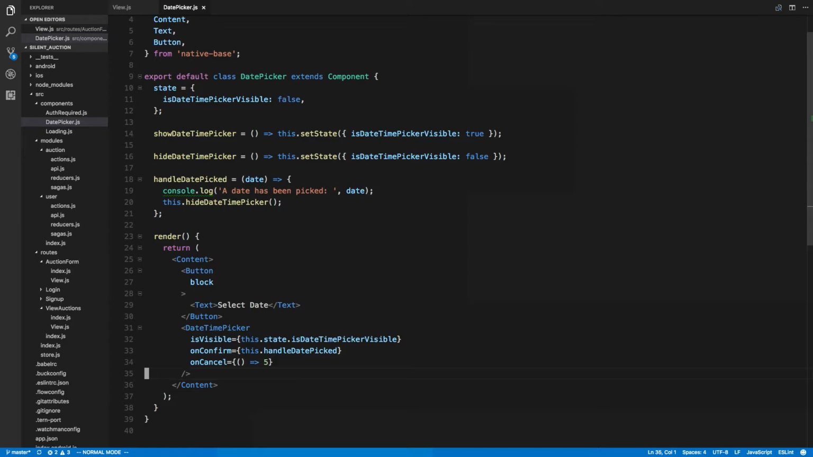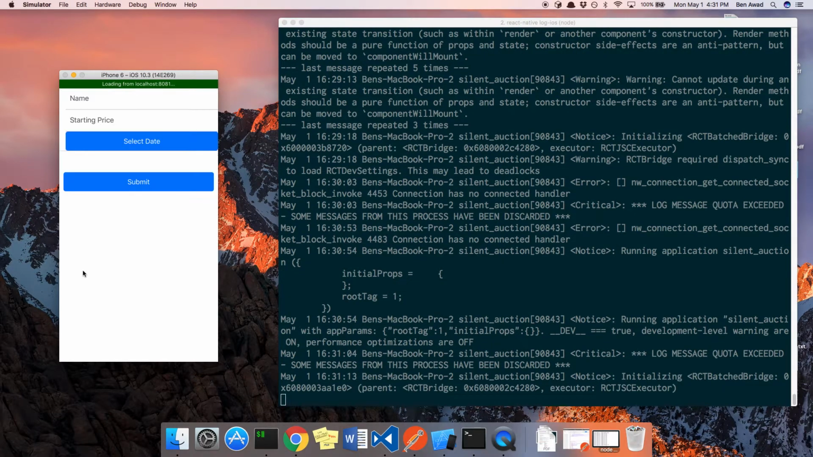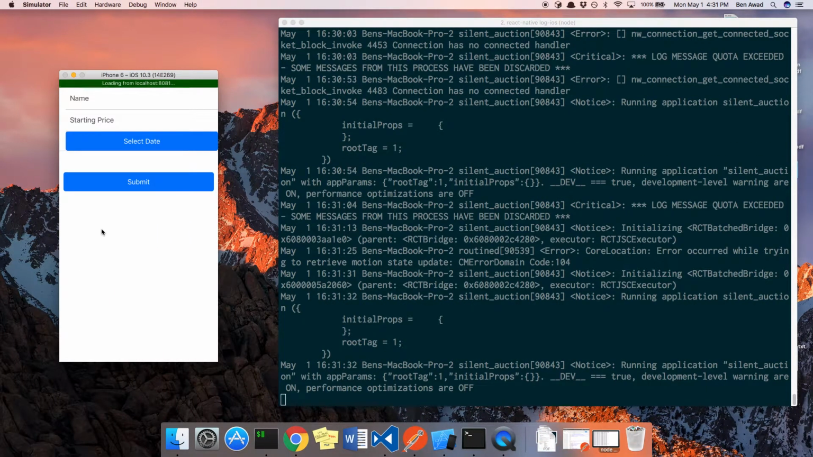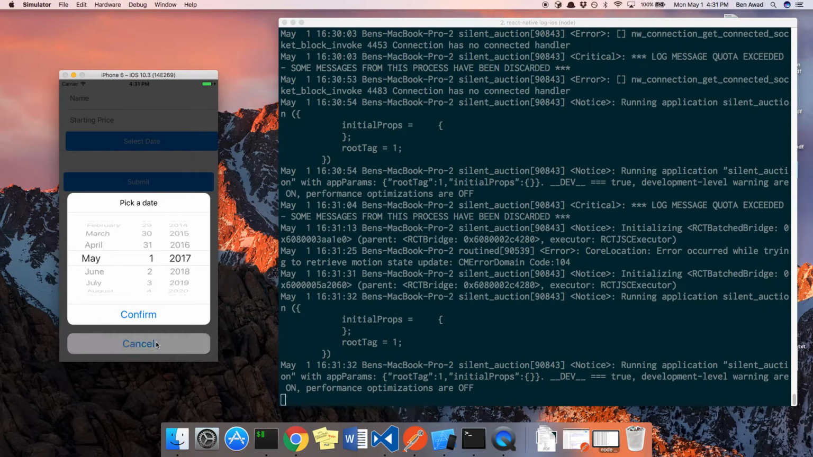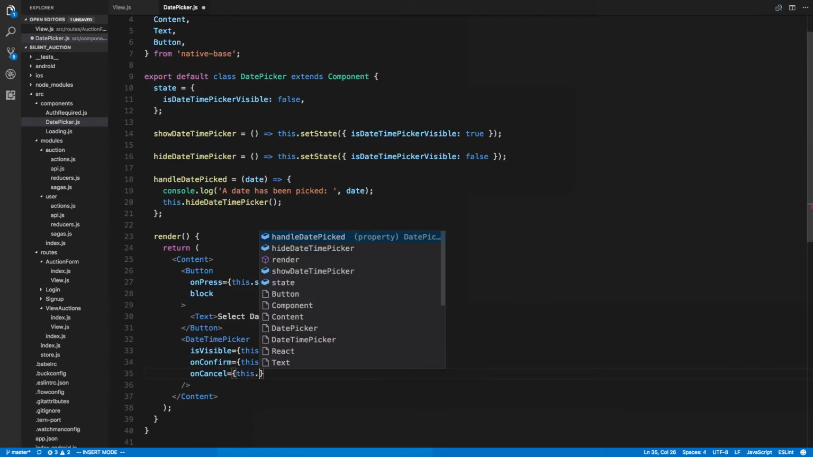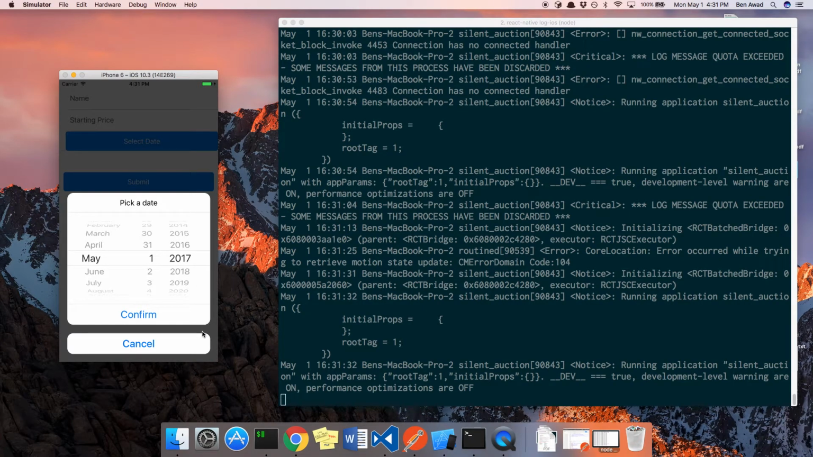All right, come back and let's try doing an on press again because we need the on press here. And we'll just put a dummy value. Okay, cool. I think maybe it just needed to have content there. So on press, we want to just call this dot show date time picker. Refresh. Yes, it worked. All right, and then on cancel, call this dot hide. Okay, it looks like the problem was I was using view instead of content, which was literally exploding the app.